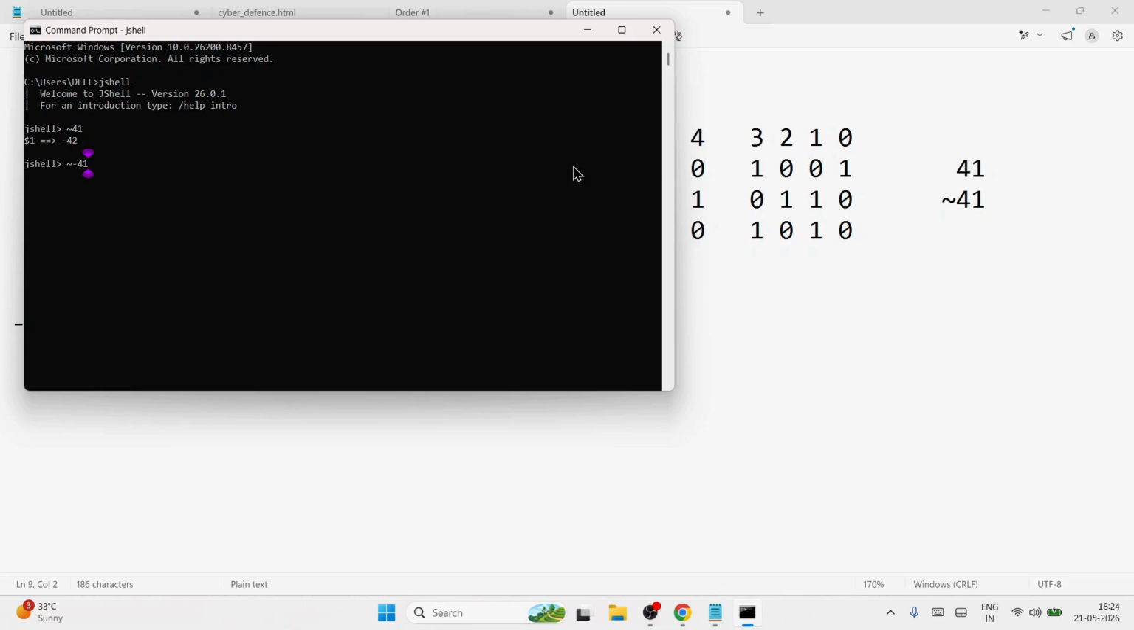Yes, understood that. Sorry, minus 42. Tilde of minus 41 is 40. Positive 40.